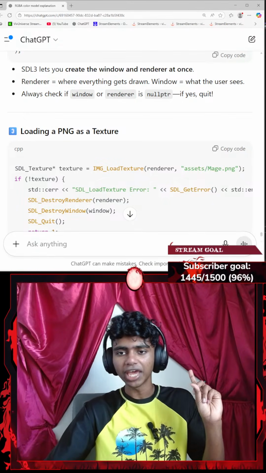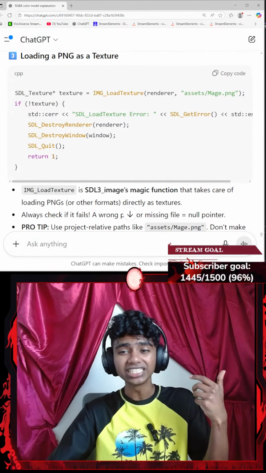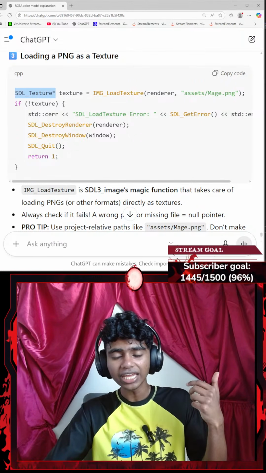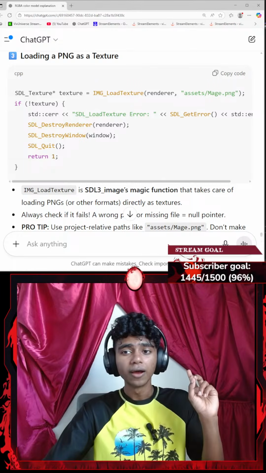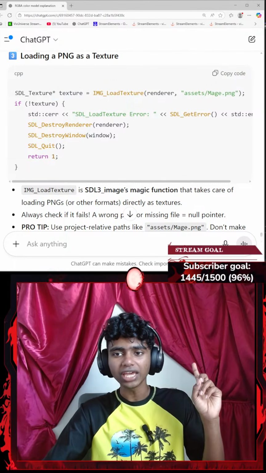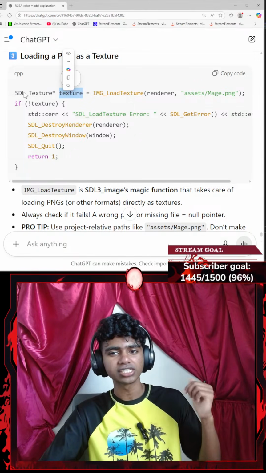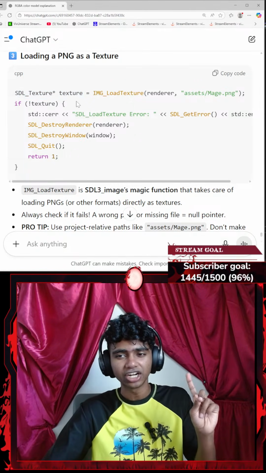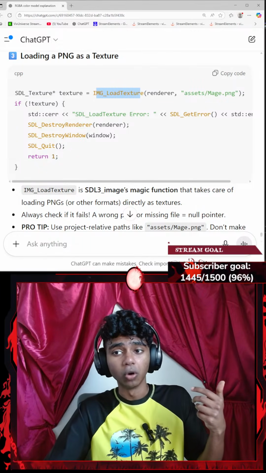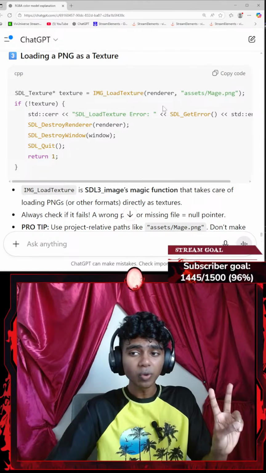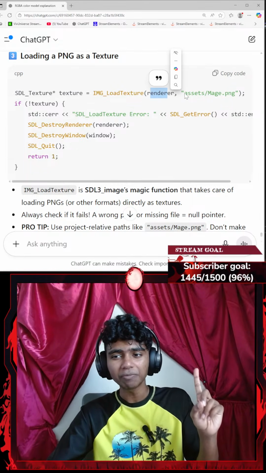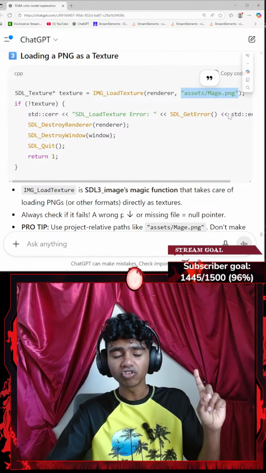Now, this is the complicated part, loading a PNG as a texture. So SDL_Texture, we're creating a texture as a structure, which is going to have a pointer to my texture variable. My texture pointer here consists of all the attributes of my SDL_Texture, and then I use the IMG_LoadTexture function, which requires two parameters. The first parameter is going to be our renderer variable. The second parameter is going to be the file path for our PNG.